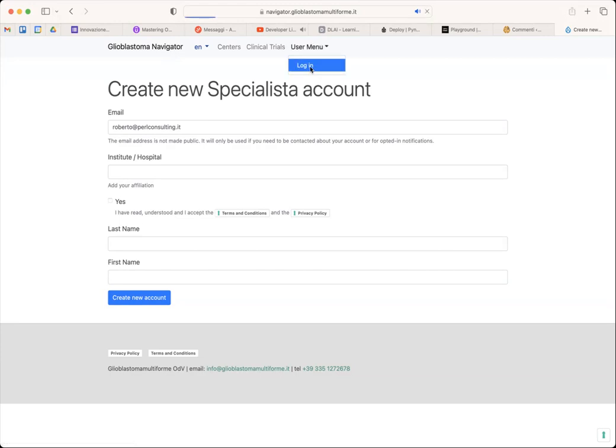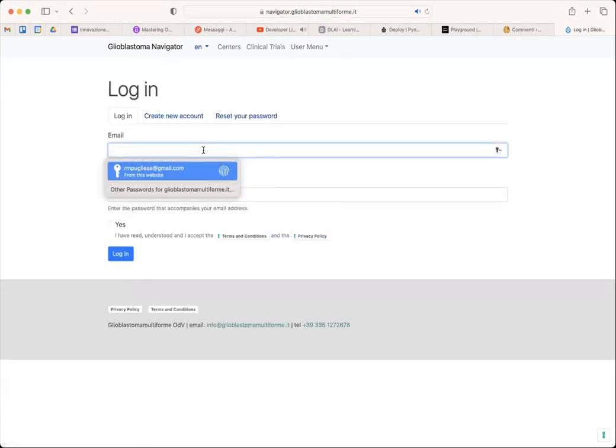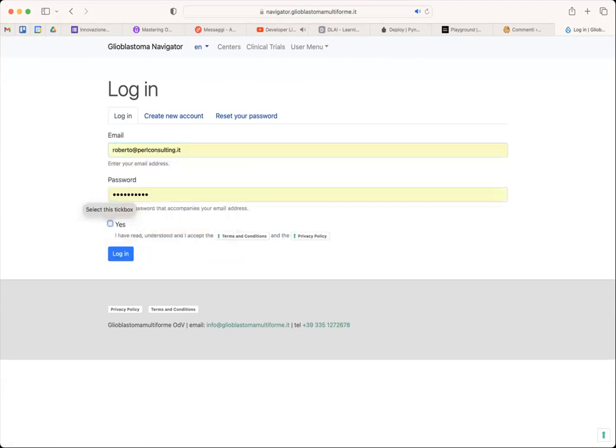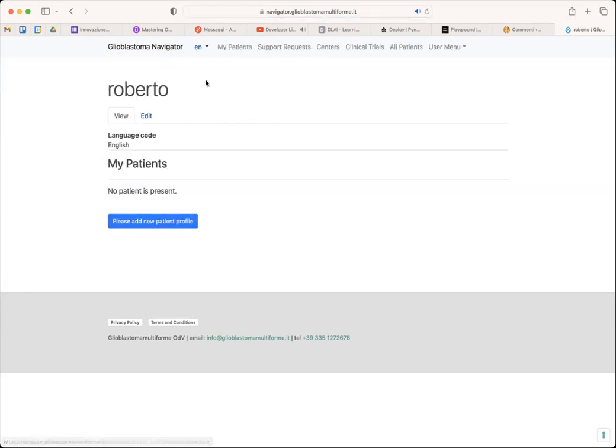So let me log in. Then I log in as a specialist. So it's Roberto. Again, I have to say I have read and approved the terms and conditions and privacy policy. I say yes, and I log in. Okay. When I log in, I have a list of possible patients, so I can register a new patient.